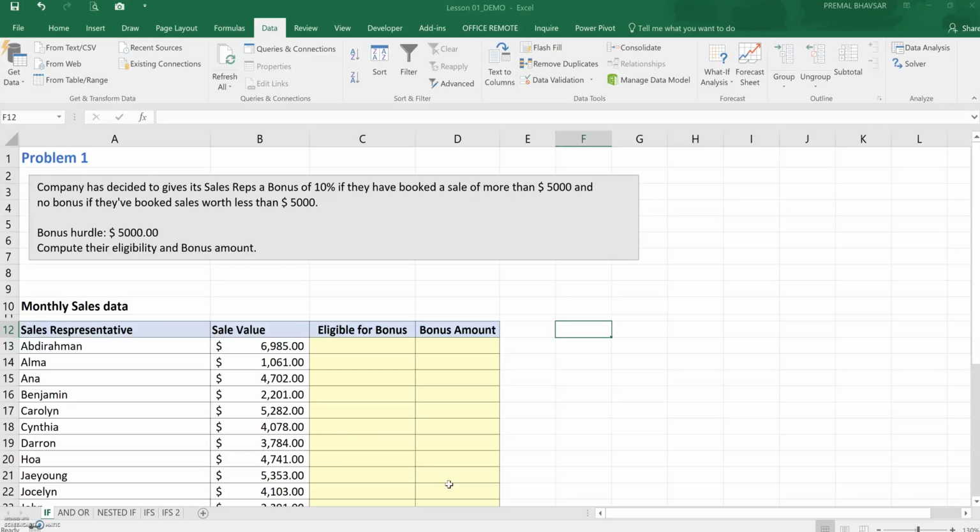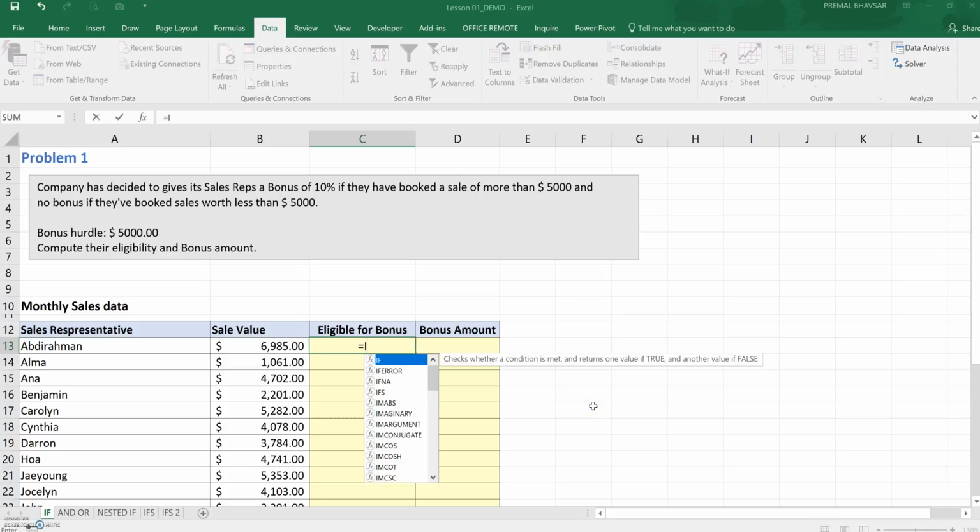Okay, so starting with the IF statement. The first data set that we have been given is monthly sales data by sales representative. The company has decided to give its sales reps a bonus of 10% if their sales amount has been worth more than 5,000 for that particular period. So what we are expected to do is compute the eligibility and the bonus amount. Let's look at how we can make use of the IF statement to compute the eligibility.